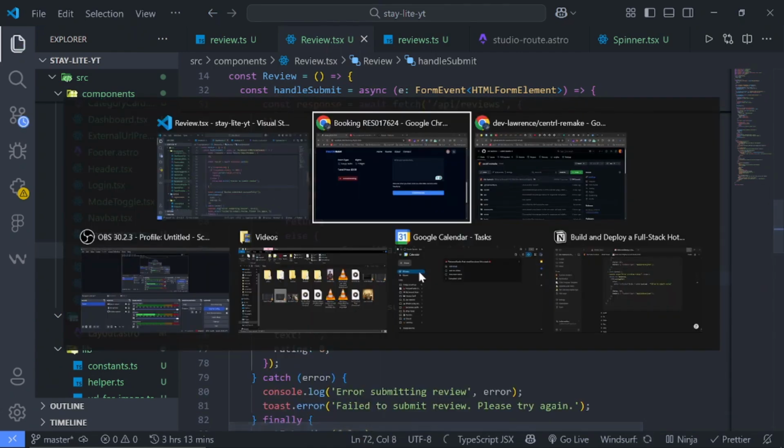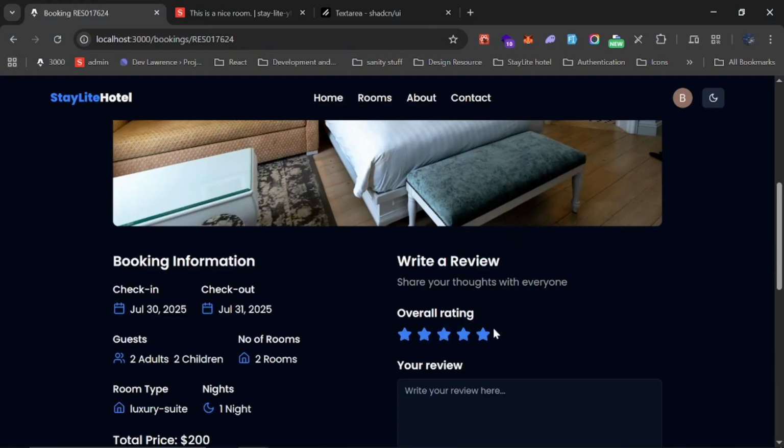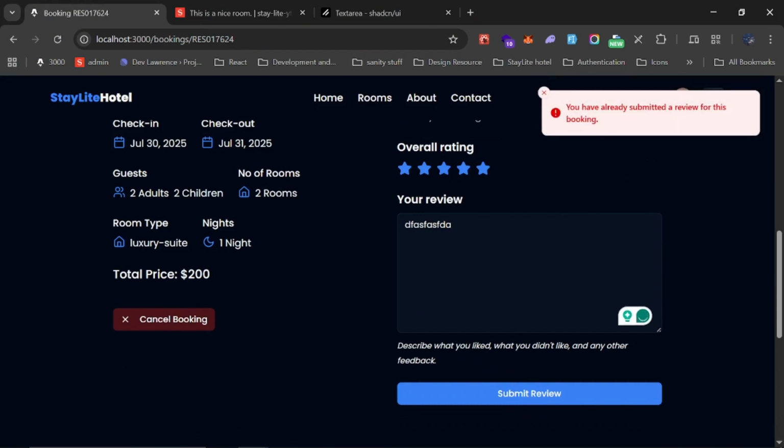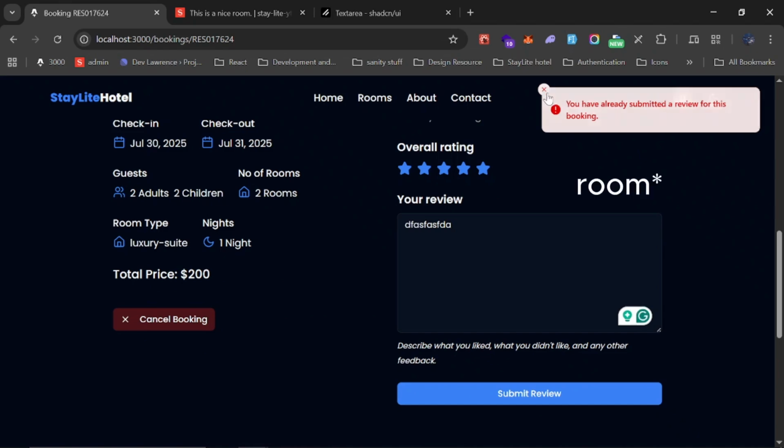All right, so let's try that again. So say 5-star and click on submit review. So you can now see that we get this message that says you have already submitted a review for this booking. So you can close that out.